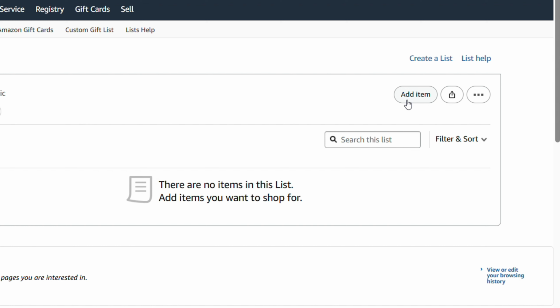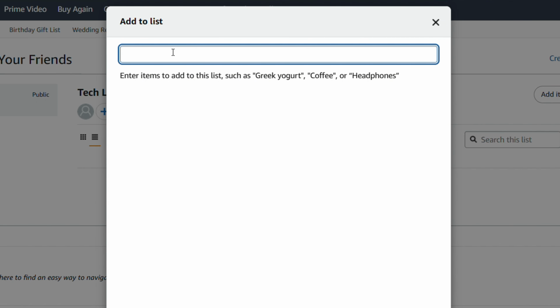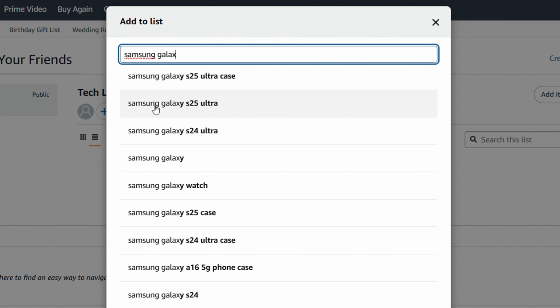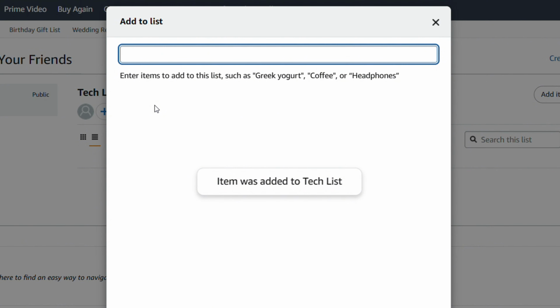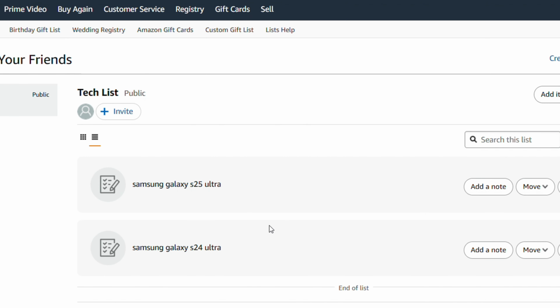So as I said, you can add items both ways. You can add the items from here by clicking on add items and just searching for whatever you want. So if you search for Samsung Galaxy S25, you can do that, and it's going to add that to the list, right? So once you do that, you will see that it's adding these to the list.